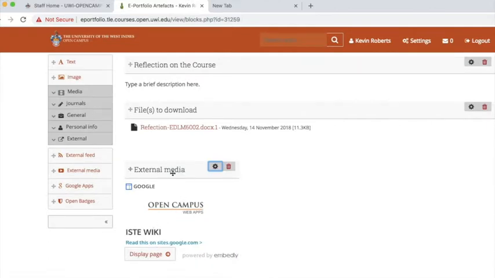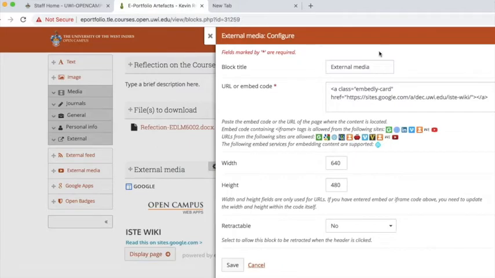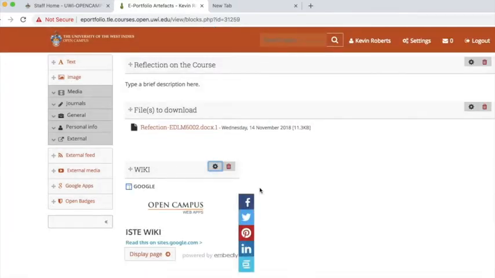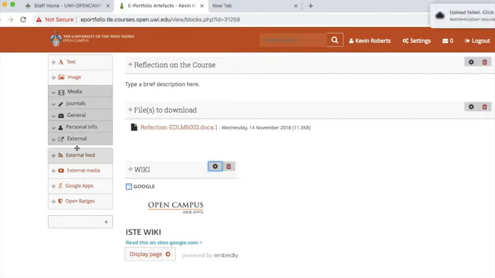All right, I can actually go back in the settings, and rather than having that external media title, I can actually give a different title. So I want to say wiki, for example, and save. Good. So what I'm going to do is a similar thing for the other two.